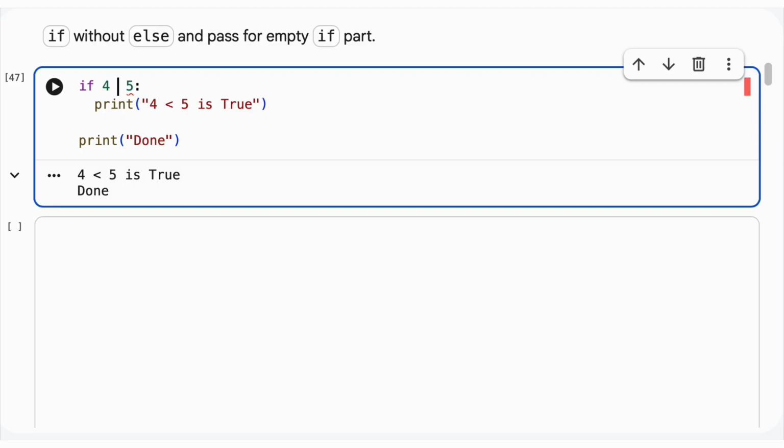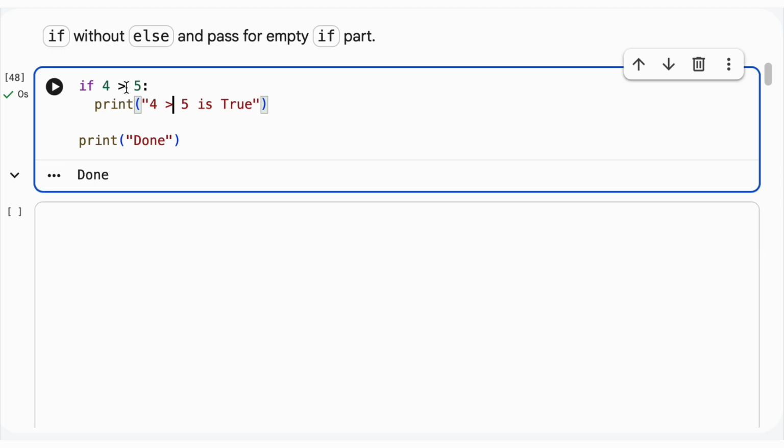I will write for bigger than 5: "5 bigger than 5 is true". And now this is evaluated to false, so this block of code is skipped, and then it continues with the code that is indented the same way as the if. So yeah, I will move it like this.